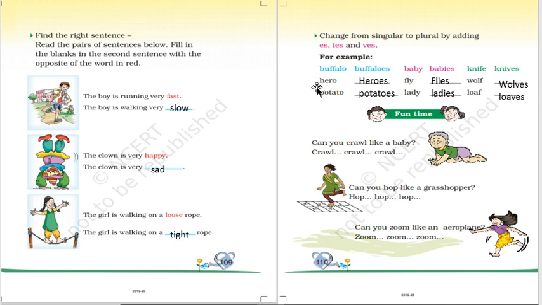Now, in the next part, change from singular to plural by adding es, ies, or ves. Like buffaloes, heroes, potatoes, babies. In place of y, we have added ies. Flies, lady, ladies. And here, just observe, in place of f, we are using ves. Knife, knives. Wolf, wolves. Loaf, loaves.